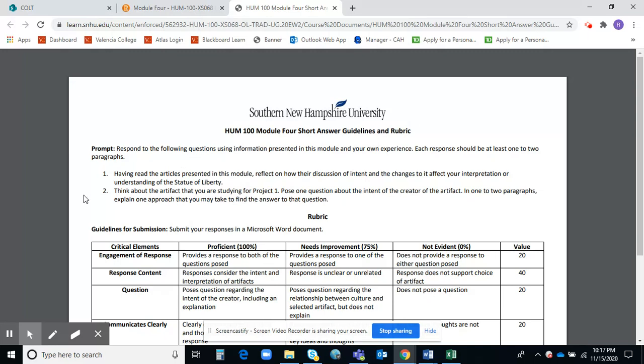So having read the articles presented in this module, reflect on how their discussion of intent and the changes to it affect your interpretation or understanding of the Statue of Liberty. Now, if you haven't read the article yet, that might be a hard question to answer. So just read the article first and then get back to this.